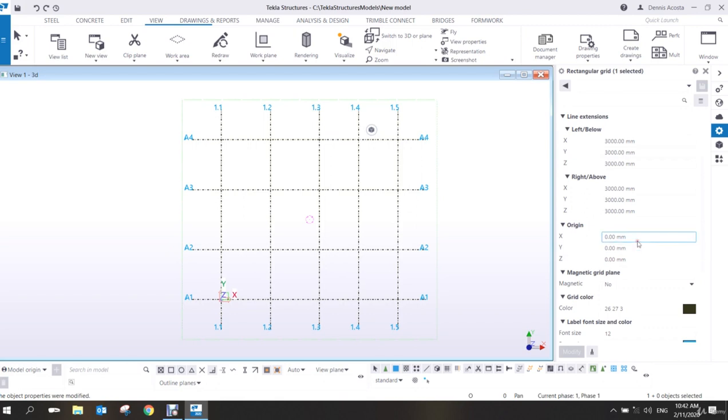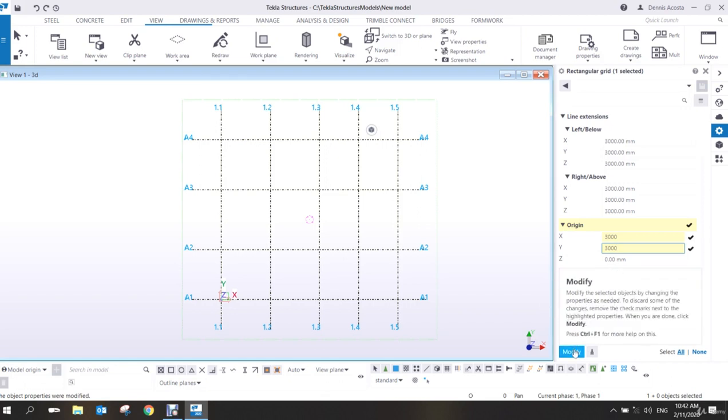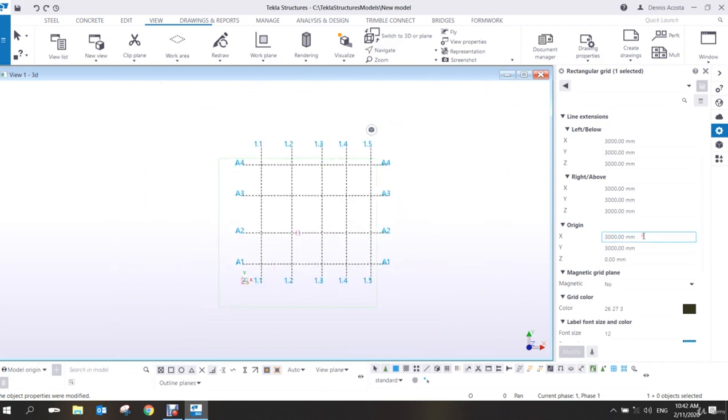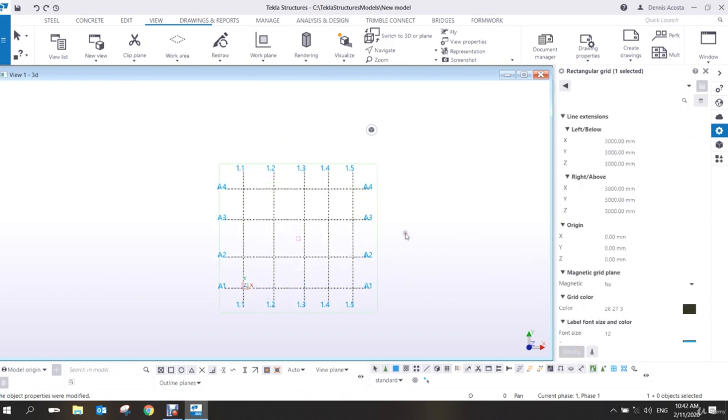Okay, if you change this one, let's say X, if I change this to 3000 and my Y is 3000, you don't need to follow. If I modify this one, look what will happen. So here, it moves along with the Z direction.